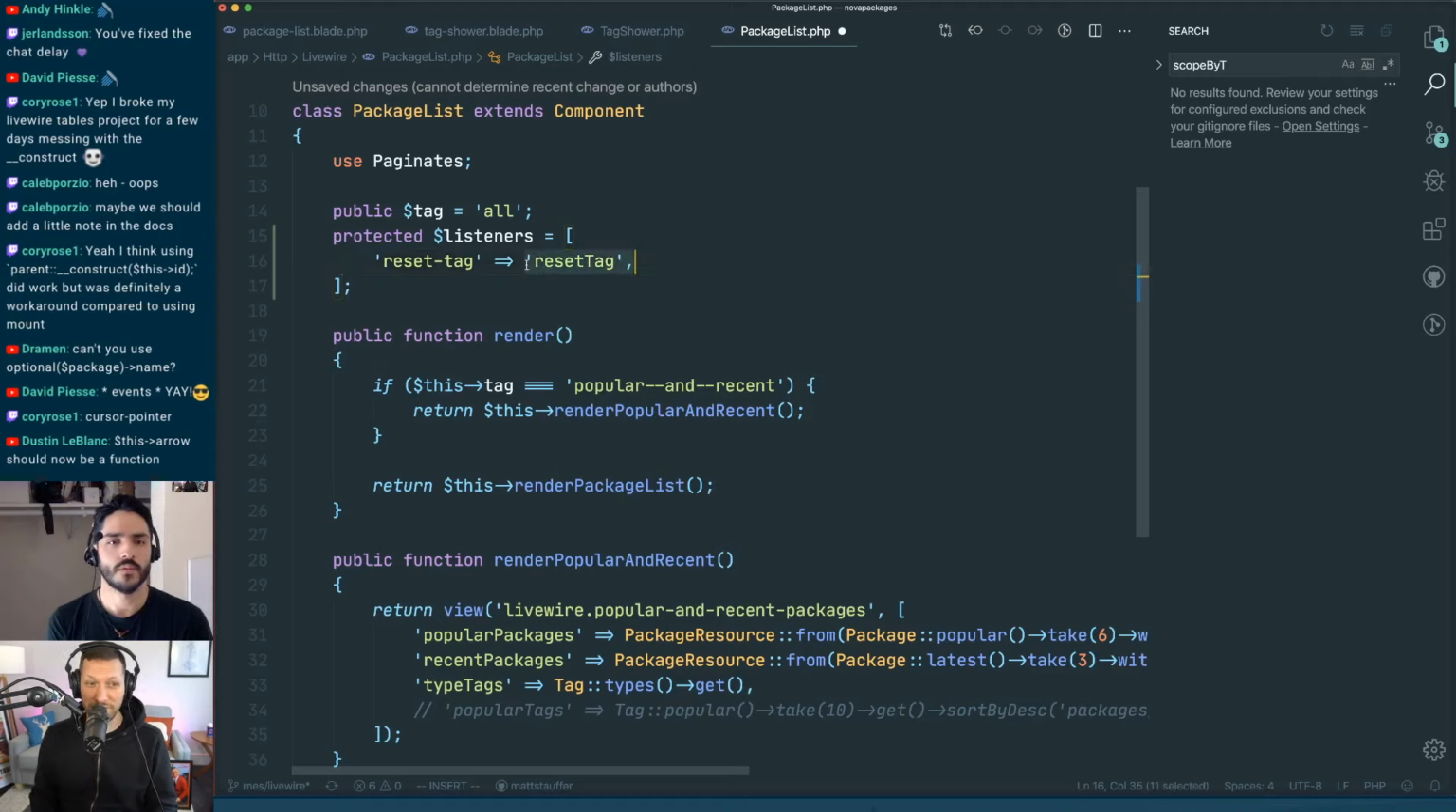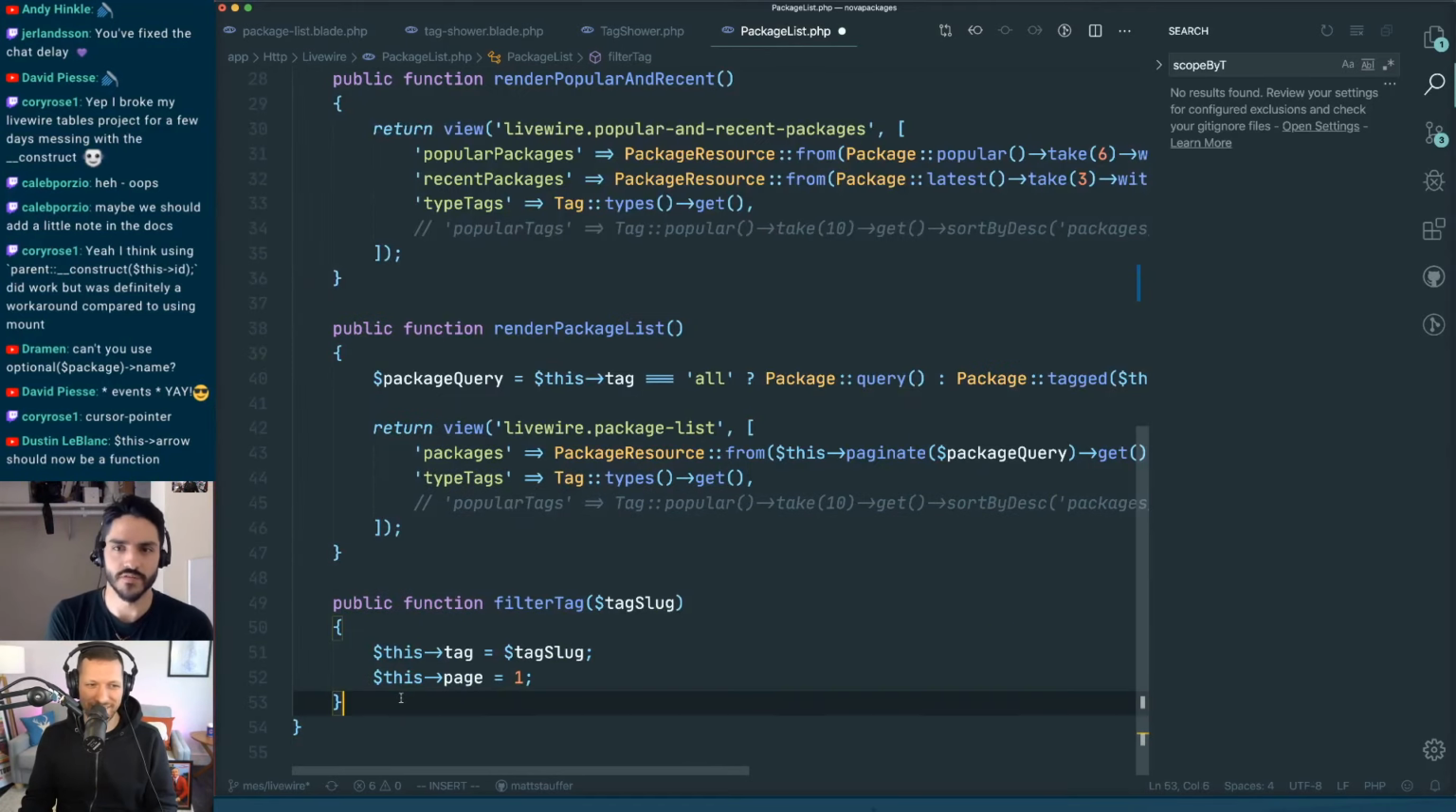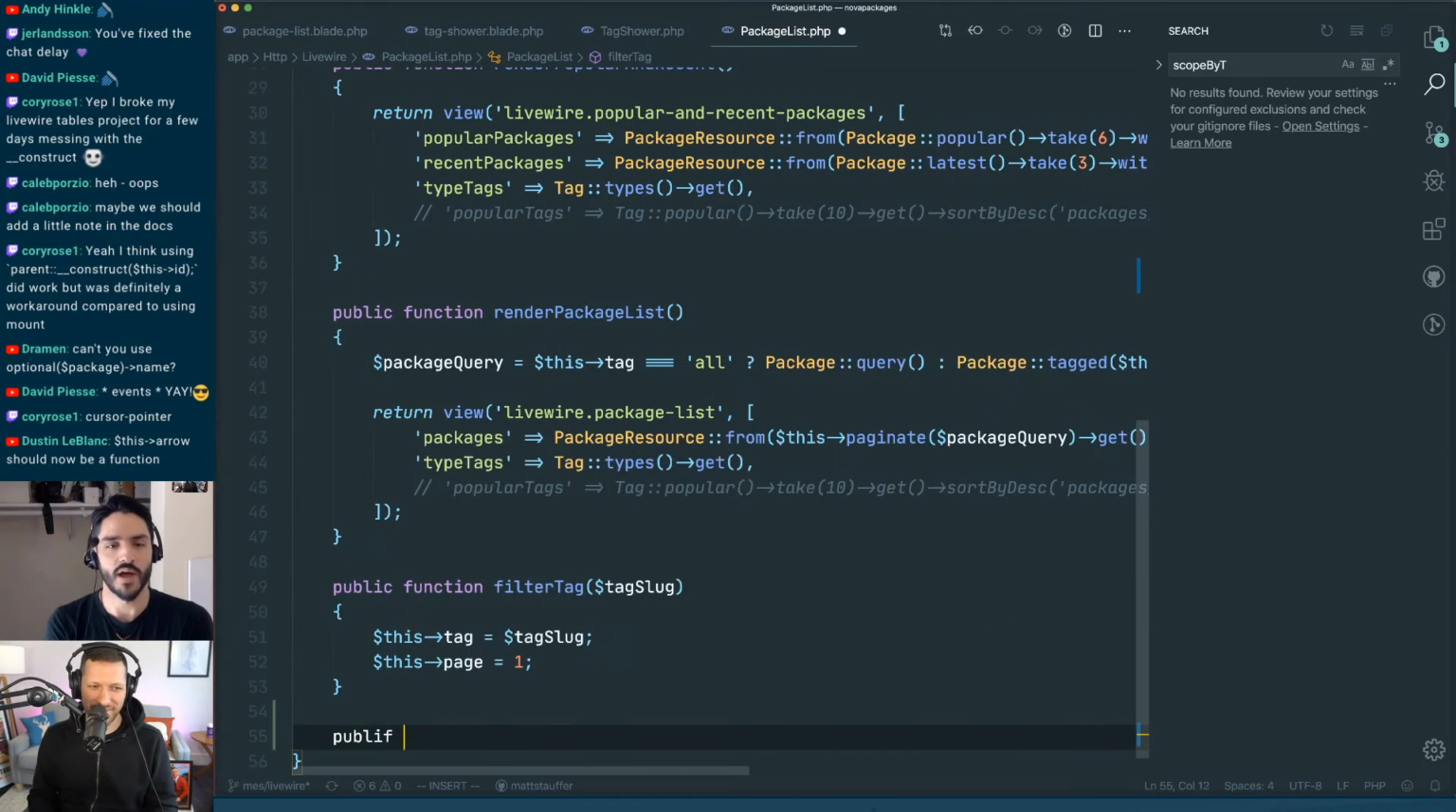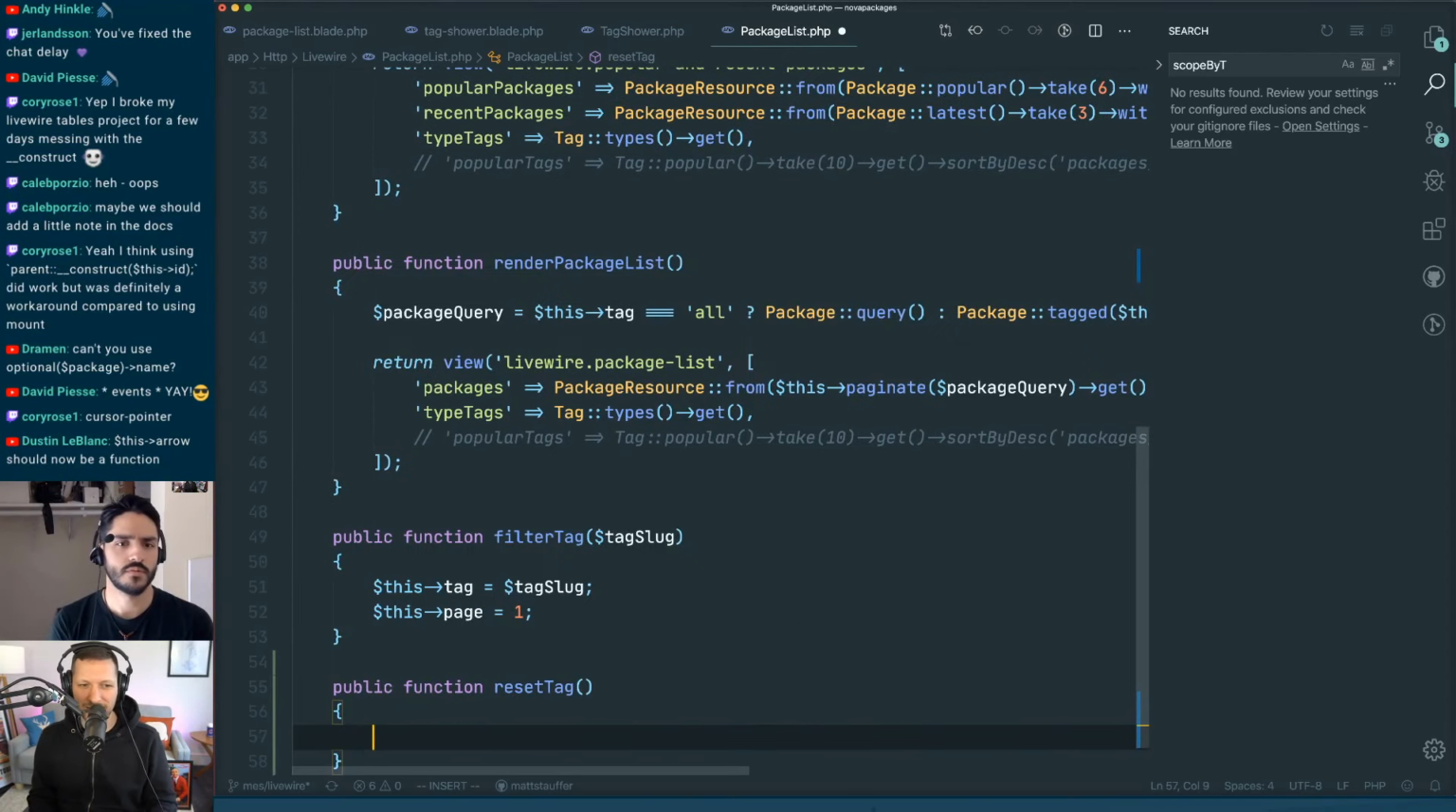Give me a short closure in here, man. Yeah, you can't in PHP. You can't do that. There is a method that you could use, getListeners, if you needed to dynamically generate them. Love it. Reset tag would be this tag equals all.